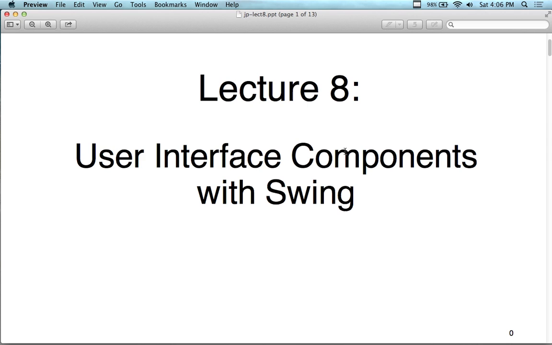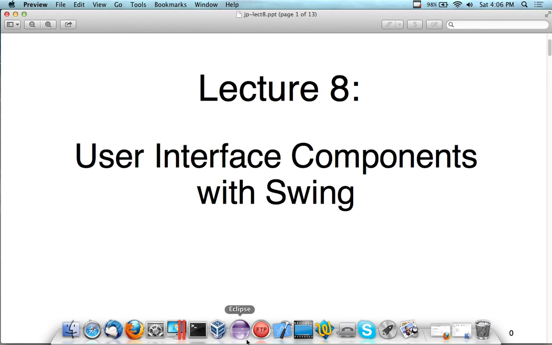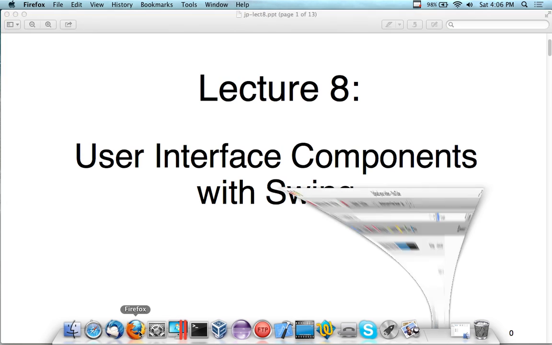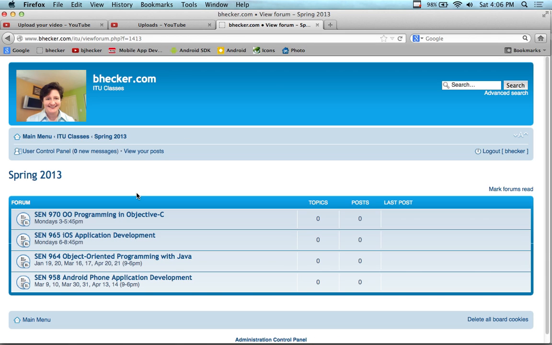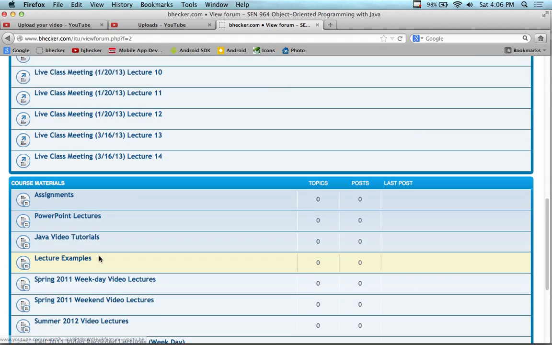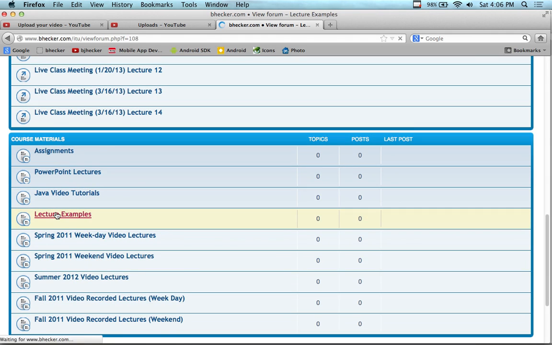We're going to look at a Notepad program, and I can't remember what the other ones are. I've got a couple, maybe a calculator, something like that. So this is lecture number 8, and the lecture examples are the ones that say Swing. So if I go into object-oriented programming in Java, take a look at the lecture examples.